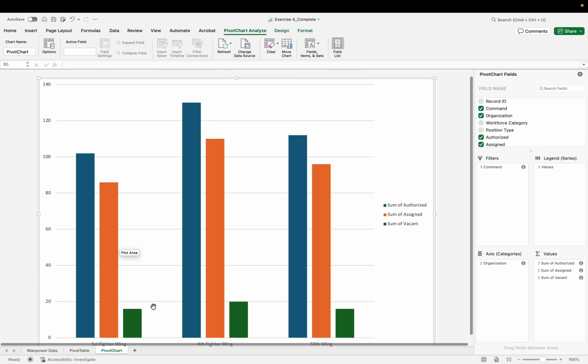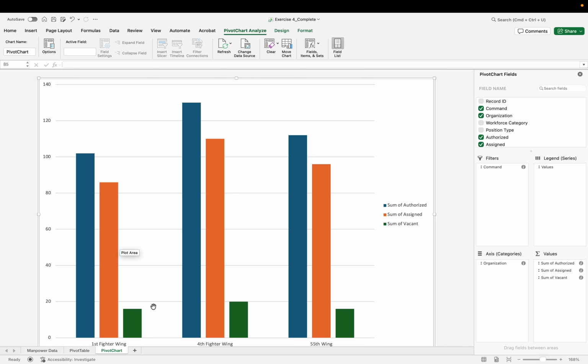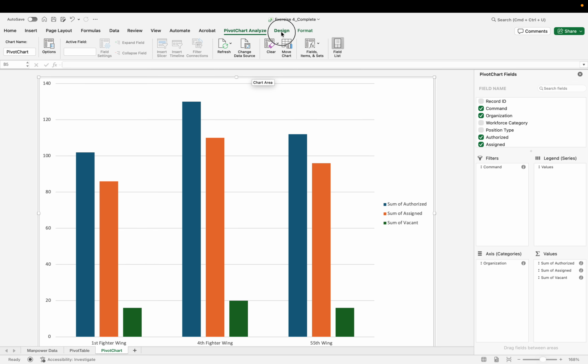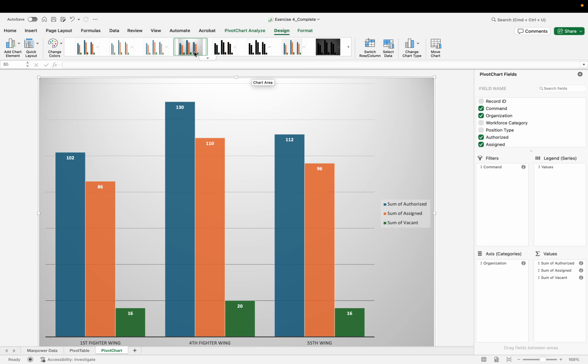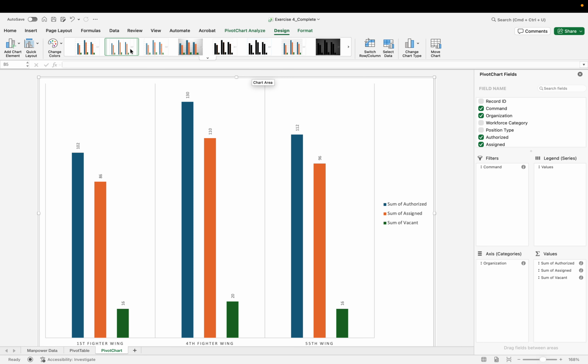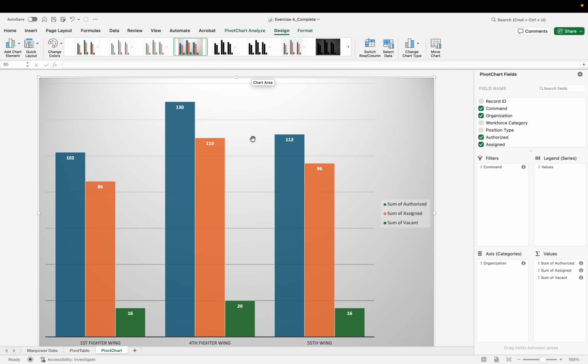And now we're going to look at the design. We're going to look at our various design options. So as you can see, you have options to change the design of the pivot chart. So we'll select that option.